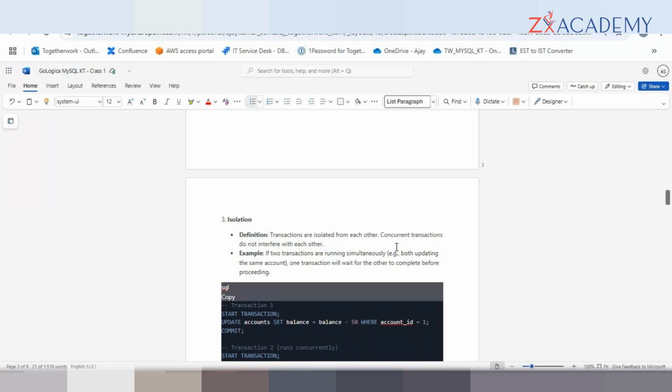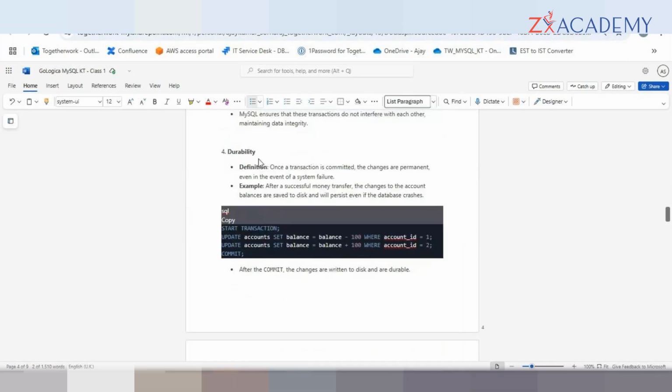If you are pending with any network connection and you came out of that, then that seat will be allocated to me. So this is the isolation. One transaction doesn't disturb or interfere with the other transaction. That is isolation. As the name indicates, it's isolated. Transactions are isolated from each other. Concurrent transactions do not interfere with each other, like synchronization.